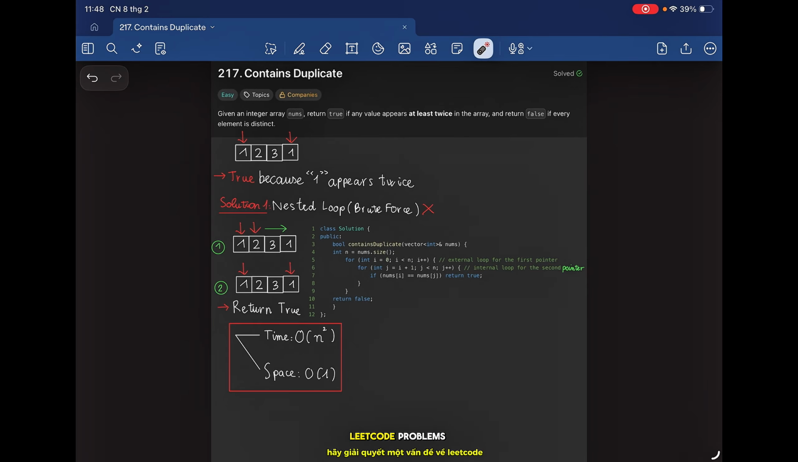Let's solve a LeetCode problem. We have Contains Duplicate. Given an integer array nums, return true if any value appears at least twice in the array and return false if every element is distinct.